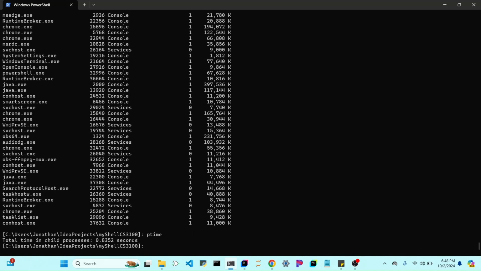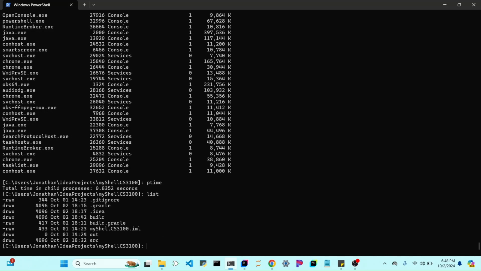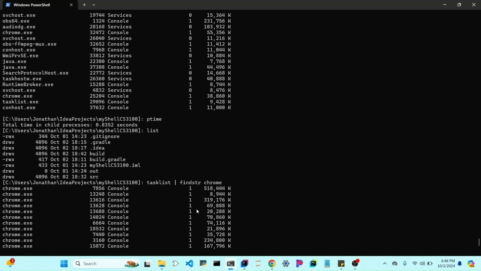And then you can also pipe between two external commands in this. So that's pretty cool. Let's do task list, and then the pipe, and let's do findstr, I think is what it's called, Chrome. As you can see in this task list, I've got a whole bunch of Chrome processes running. So it'll run task list, and then it'll run findstr Chrome on all the output of the task list. Yeah, you can see those are all the Chrome ones.